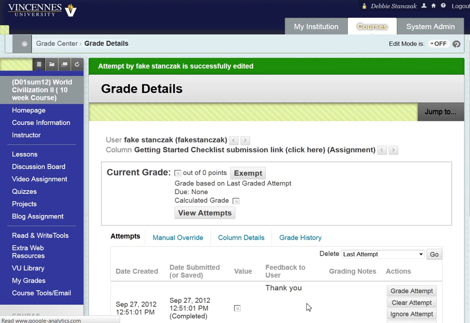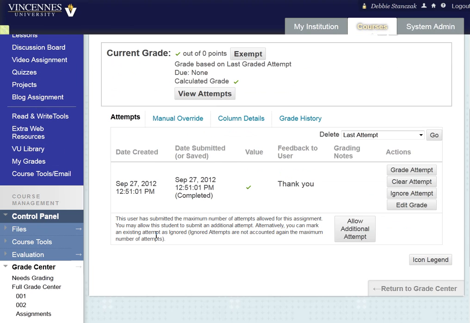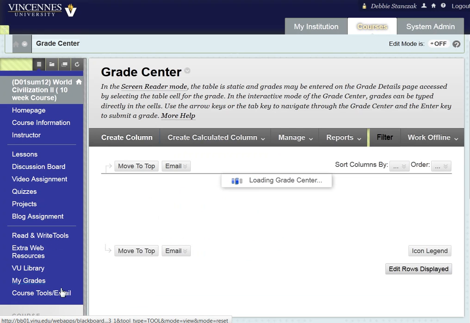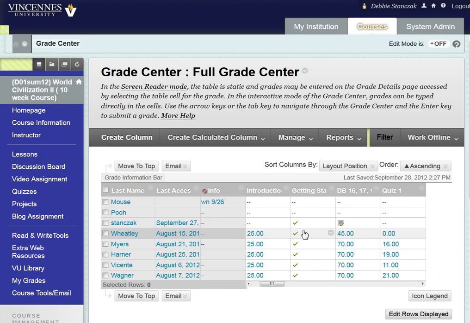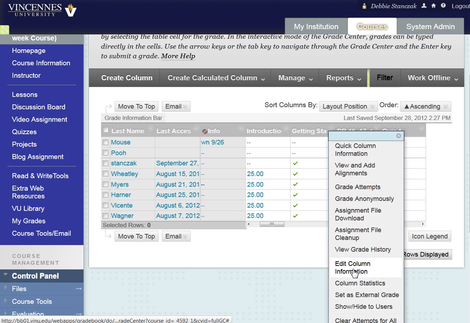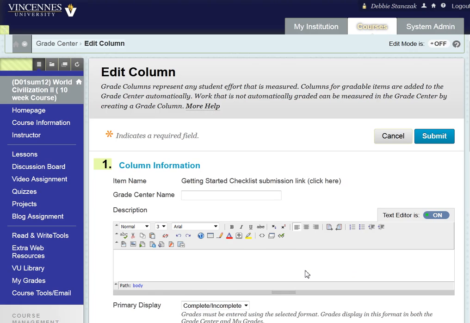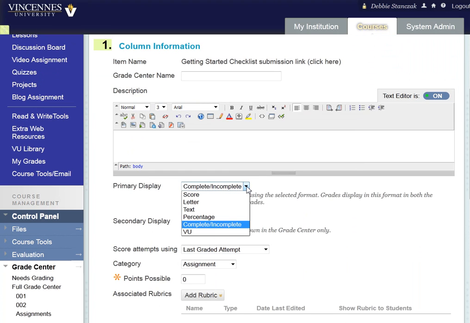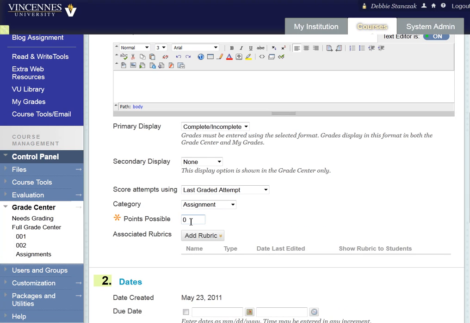And you'll see that if I go back to the Grade Center now, there's a check mark in here because I set this up as a complete and incomplete. And if you wanted to do that with an item, you can go up to the column and click on that. You can go down to Edit Column Information, and then I chose Complete Incomplete instead of a score. So that's how I did that, and 0 points.